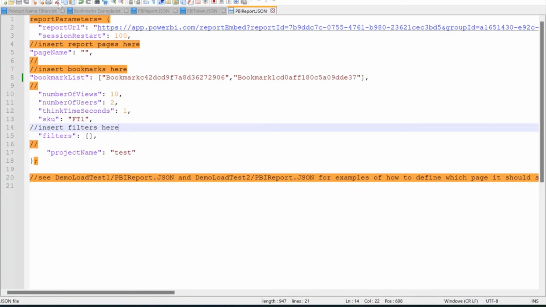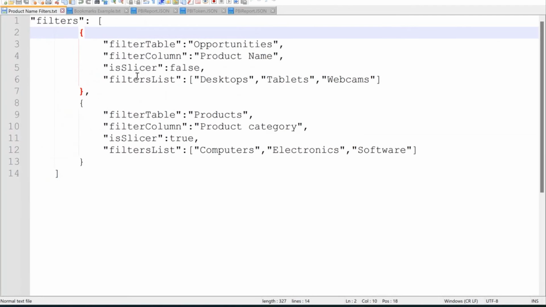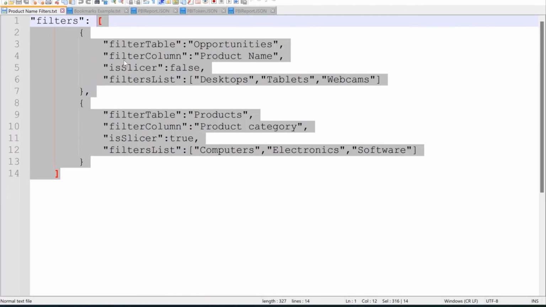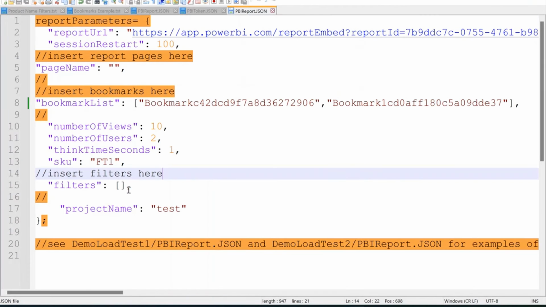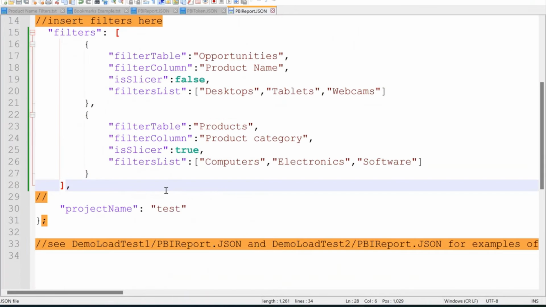We could also add some filters. I think I've pre-made this because I can't be bothered to type, and you wouldn't want to watch me type out this horrible JSON. But essentially, you can specify what table, what column, is it a slicer or not, and then a list of those different filters. So if I just copy all of that, add it to my filters area, hit save.